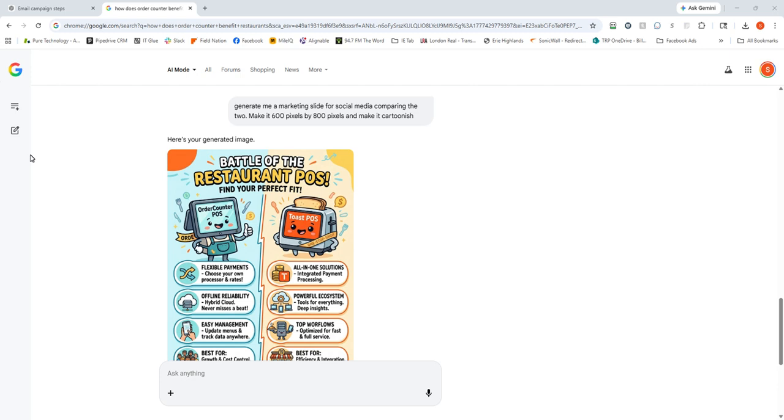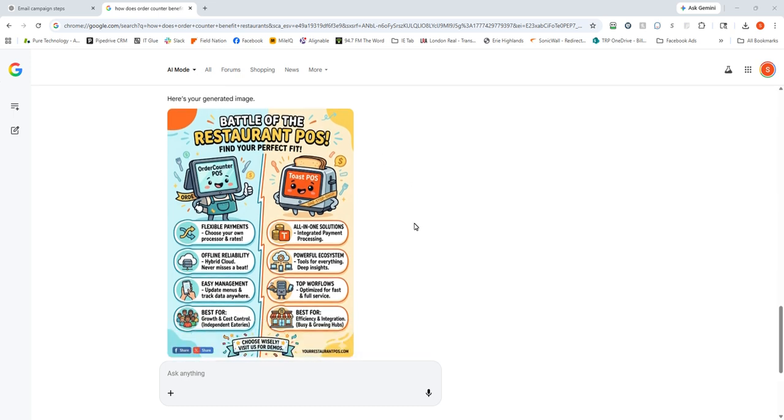Okay, so this is pretty fun. Here is your generated image, Battle of the Restaurant POS, find your perfect fit. And it talks about Order Counter and it talks about Toast. Now I could sit here and refine this farther, you know, choose wisely, visit for demos. Obviously your restaurant POS is not the right website, so I would need to work on this a little bit farther. But you can see how in less than 3 minutes, I've generated a pretty cool little graphic that I could use for a lot of different marketing stuff.